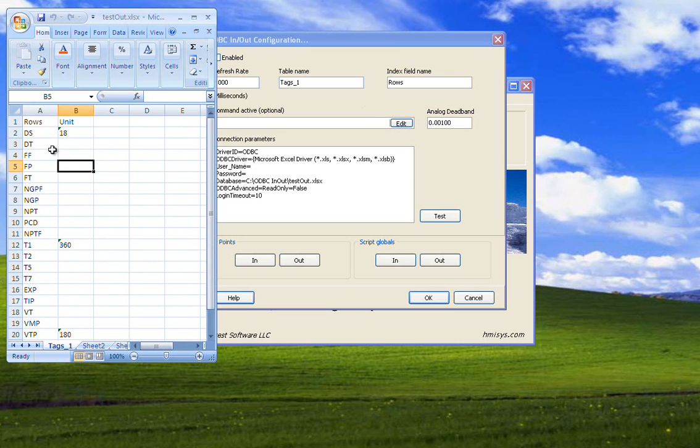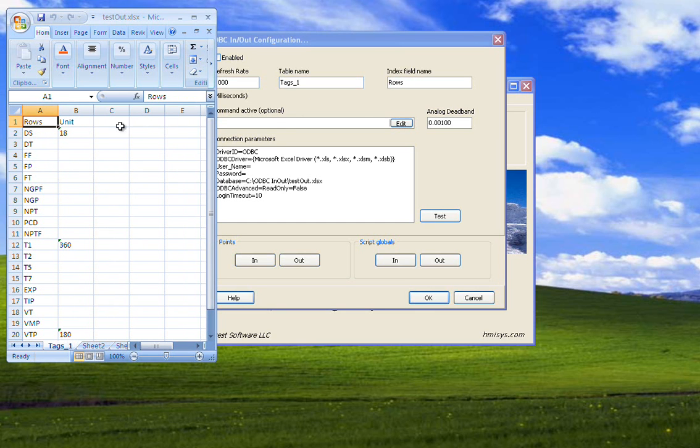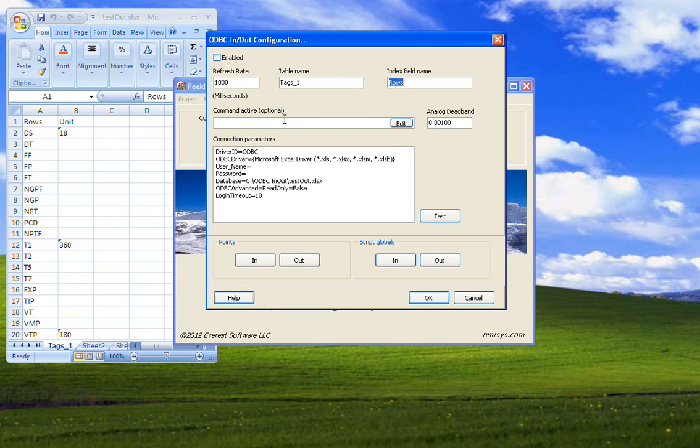The field name we're going to want to search on is called rows. So we set it to rows. Rows could be over here. It goes by the name, not the column or row numbers. Command active is a point you could set up to monitor when the command is active. We're not going to be using it here.